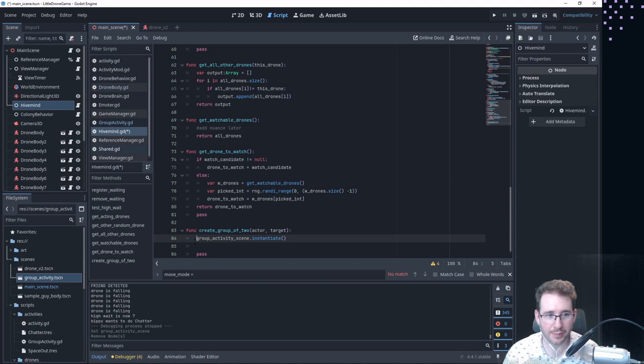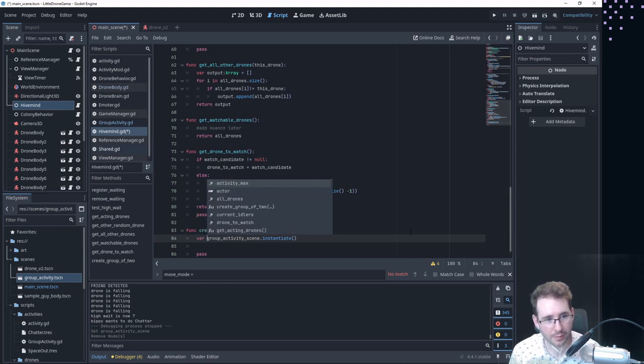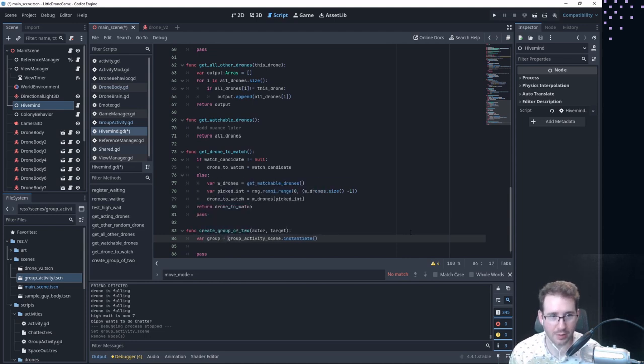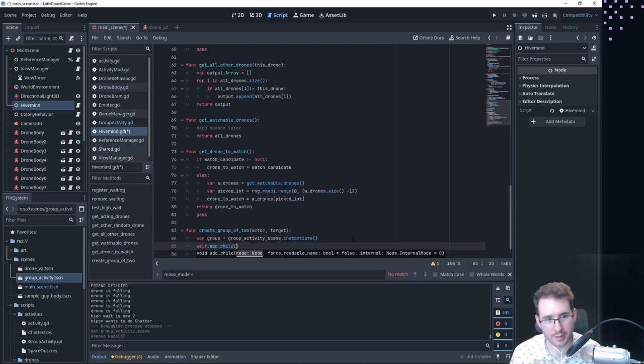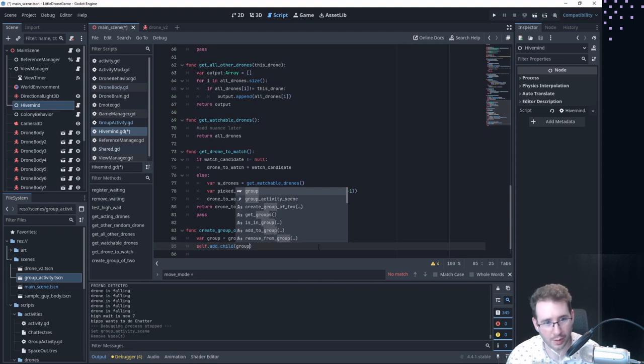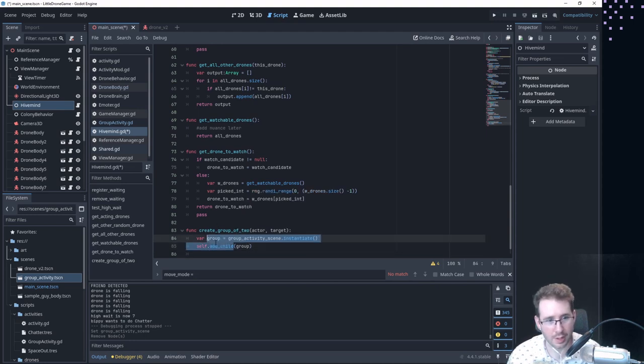But we actually need to store this as a variable, right? So we're gonna do group equals group activity scene instantiate. Then we need to child it. Self add child group. I don't like calling this group. We'll call it group activity.